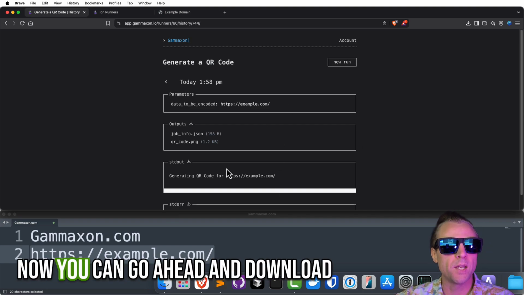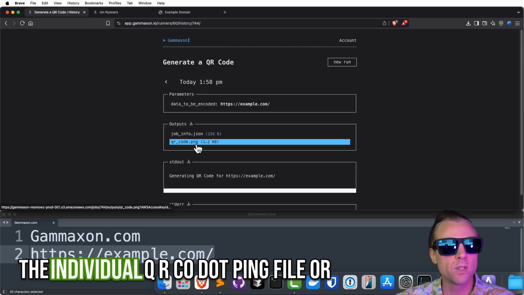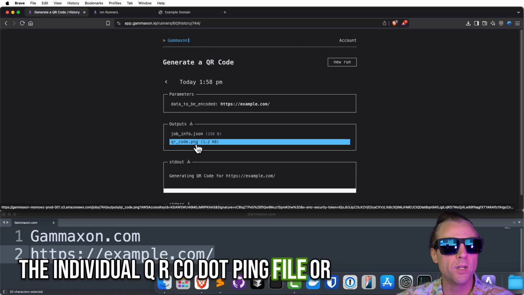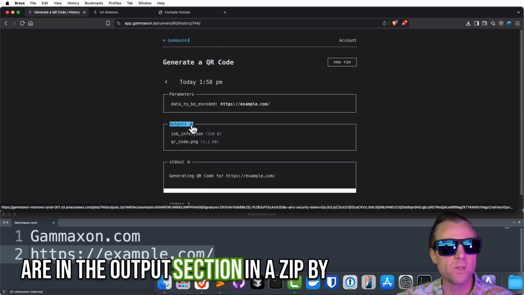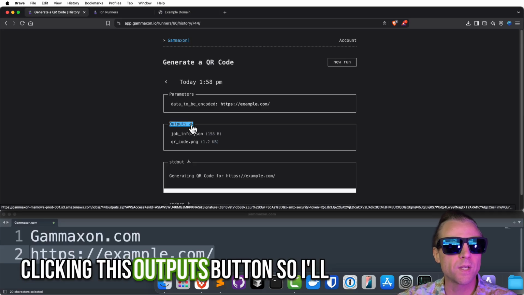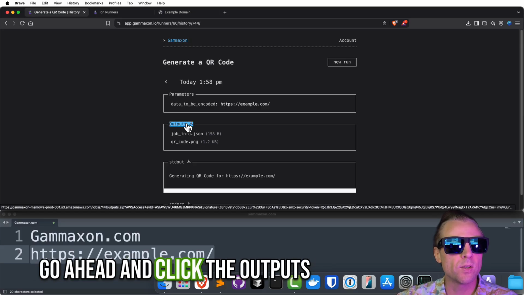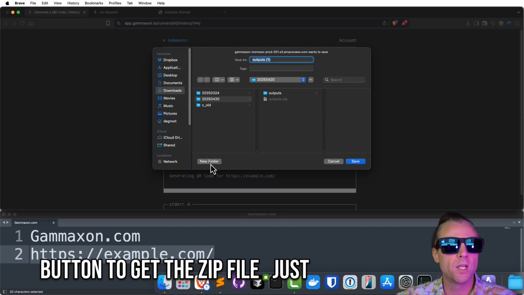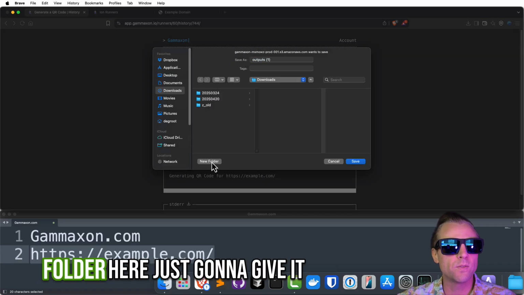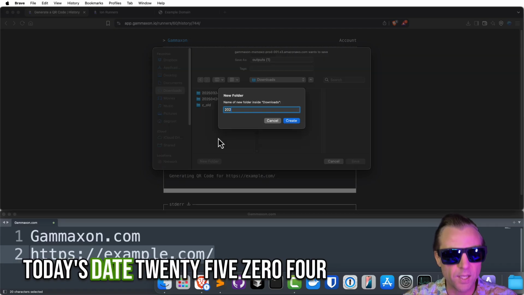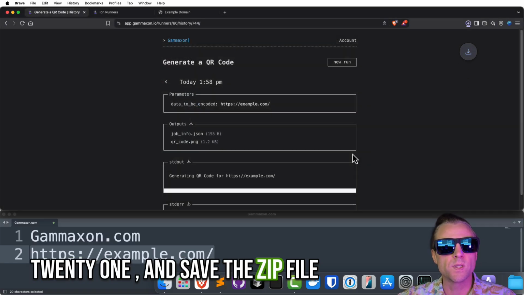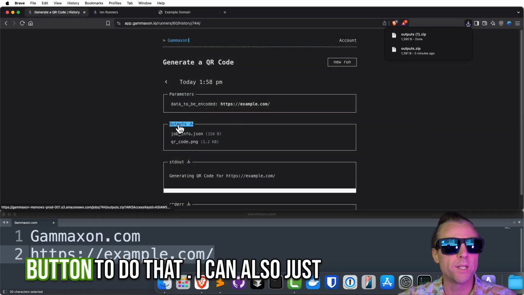Just wait. Now you can go ahead and download the individual QR code.png file, or you can download all the files that are in the output section in a zip by clicking this outputs button. So I'll go ahead and click the outputs button to get the zip file. Just putting this inside of my downloads folder here. I'm just going to give it today's date, 25/04/21, and save the zip file there. I just click that outputs button to do that.